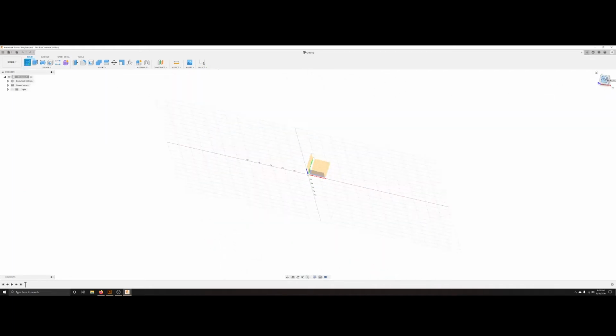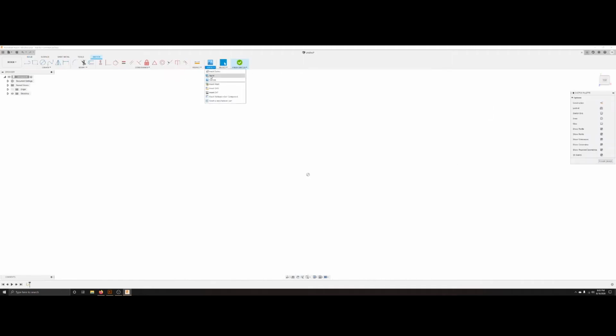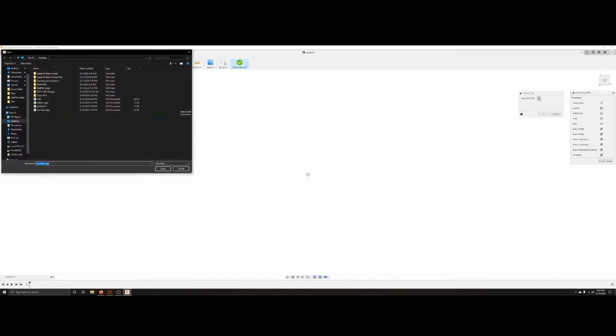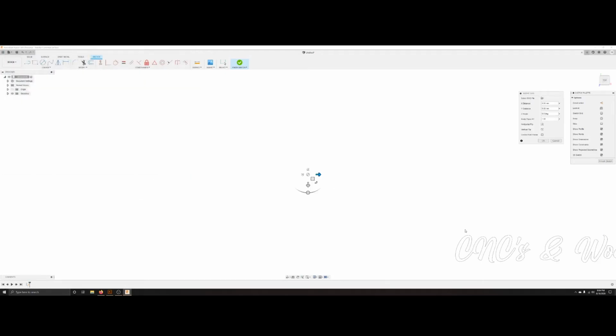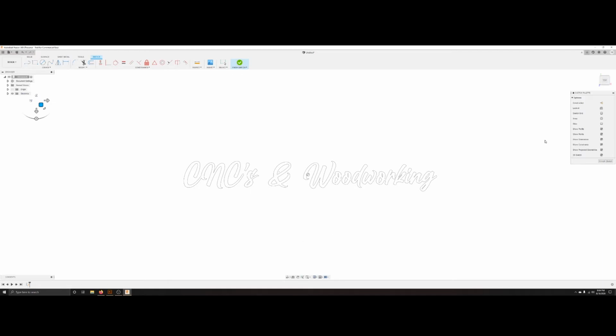And again, we're going to make sure we're on the top here just to make things easier. We're going to come up to Insert and Insert SVG. You can click on this little folder here and navigate to wherever we saved that SVG file, hit Open. And as you can see, that pops up right there. So we're just going to quickly center that. And now you've got that, so we can hit OK on here.